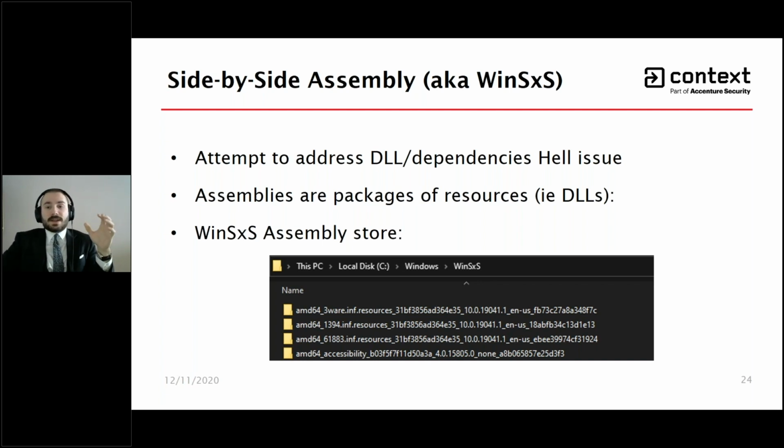Side-by-side offers a way to create assemblies, which are packages of resources. That's the easiest way to put it. Those resources can be DLLs, but also other things. And all those assemblies are stored in the Windows side-by-side assembly store, which is under C:\Windows, well, not System32, the C:\Windows\WinSxS folder.